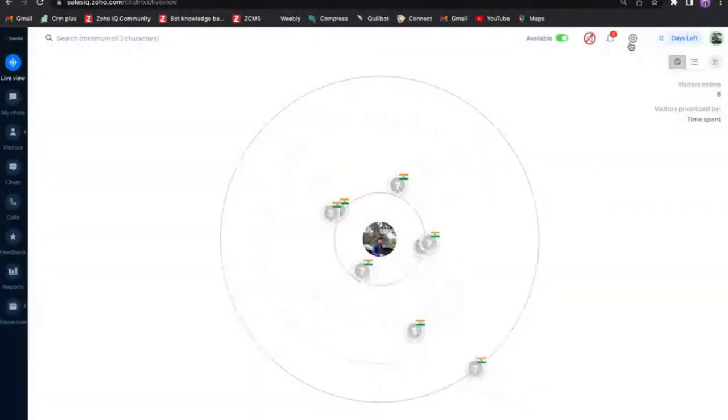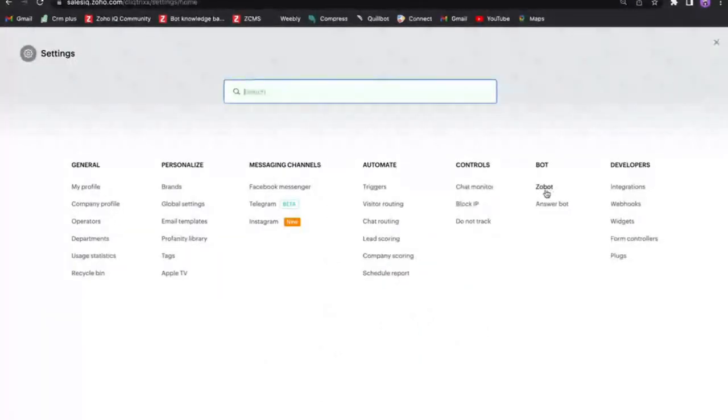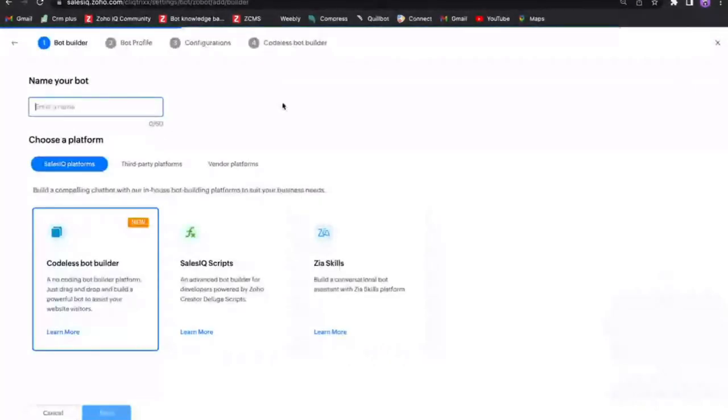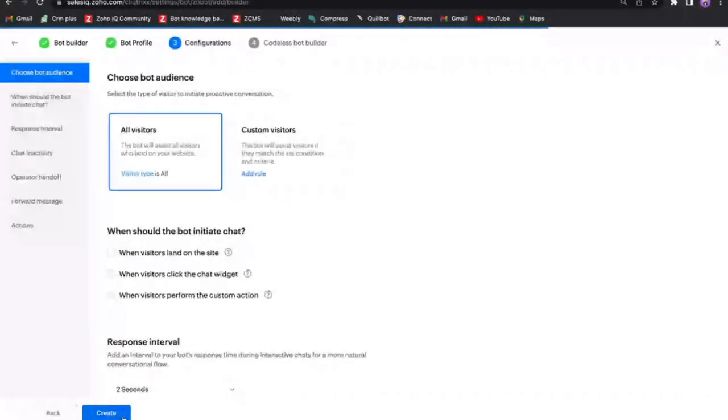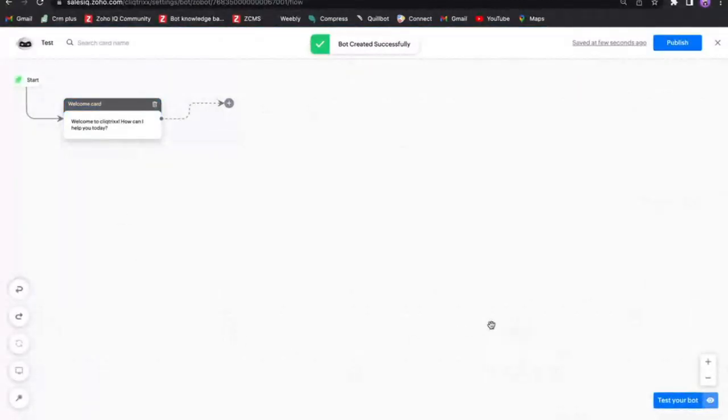So in order to build a chatbot, navigate to Settings, click on Zobot, and then click on Add. You can just provide your bot profile, bot name, and choose the platform as Codeless Bot Builder. Click on Next, then choose your bot profile and configuration according to your convenience and click on Create. So this is the codeless bot building platform.